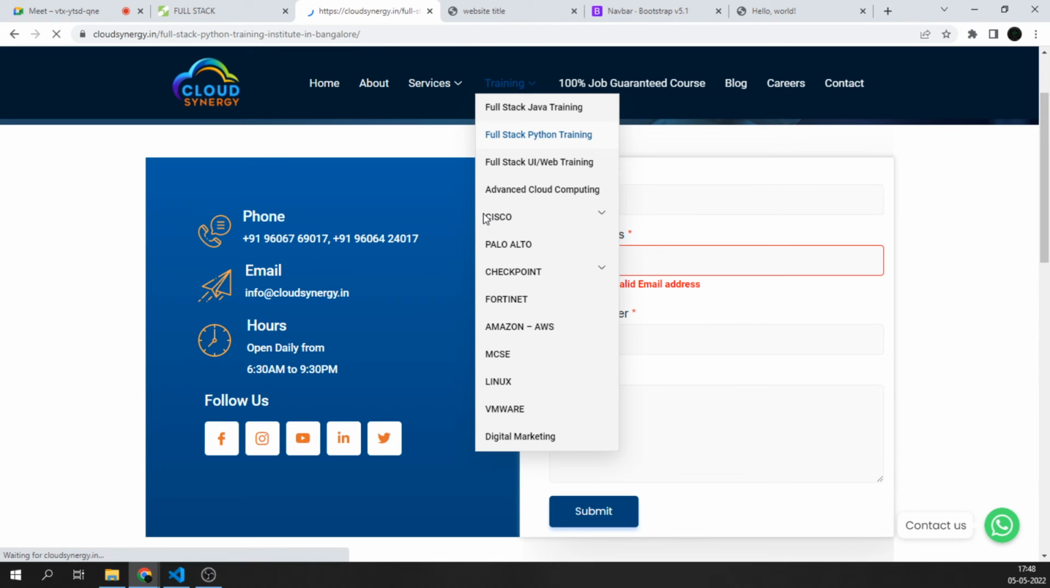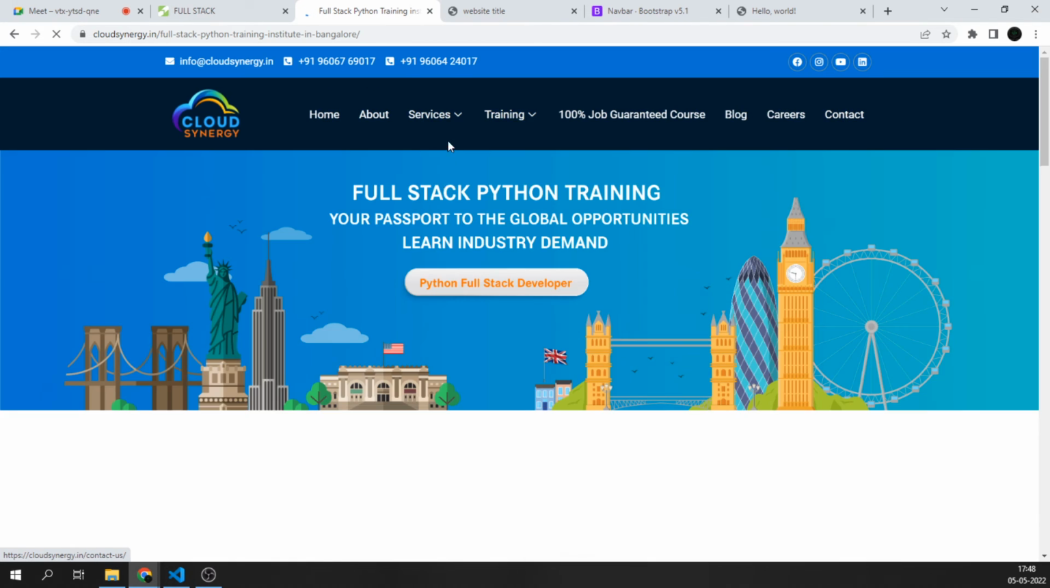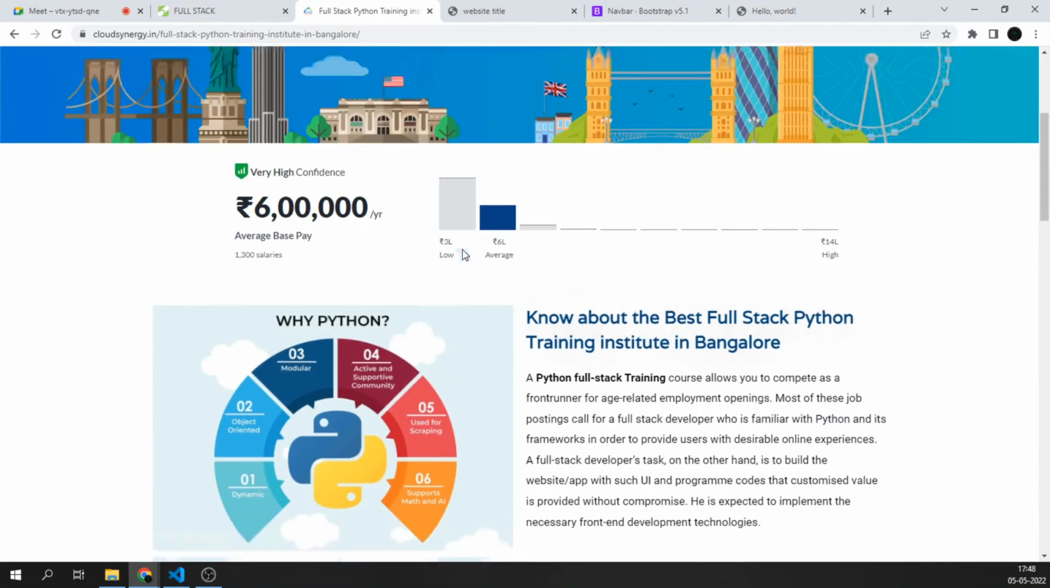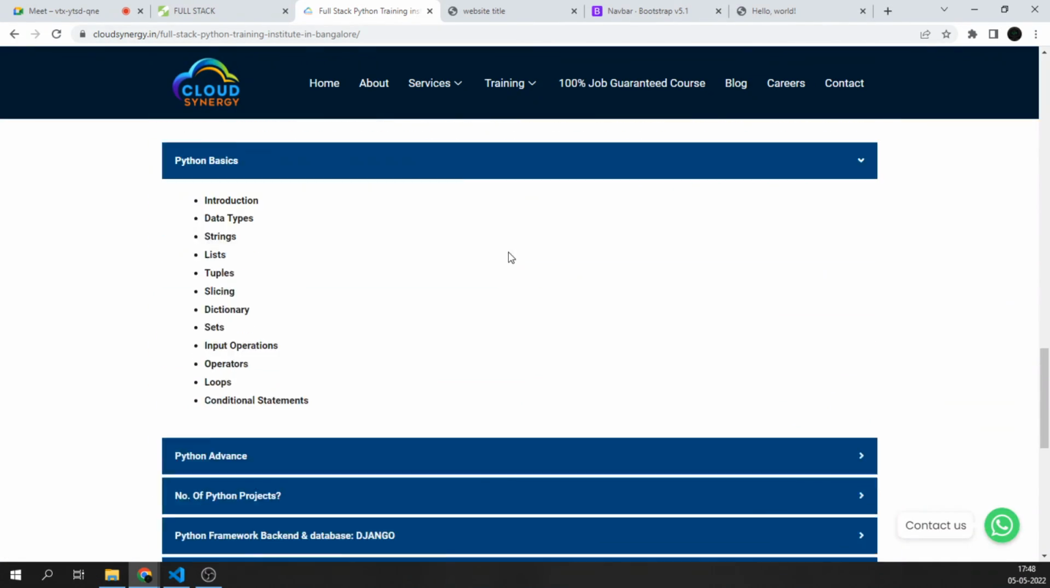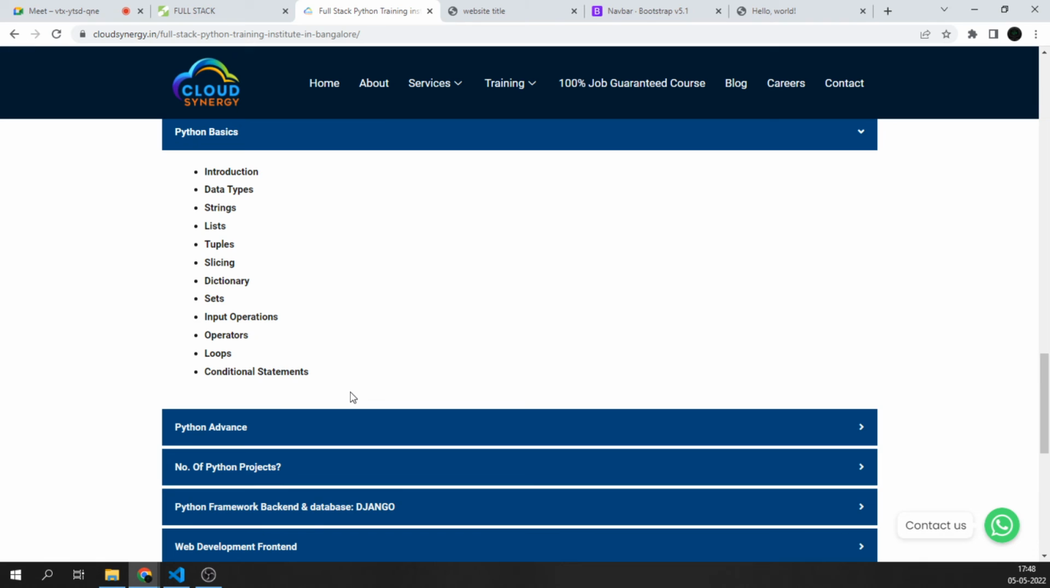If I click onto the full stack Python over here, and open this website in this particular way, you can see the read operation going on. All this data has been added by the administrator.